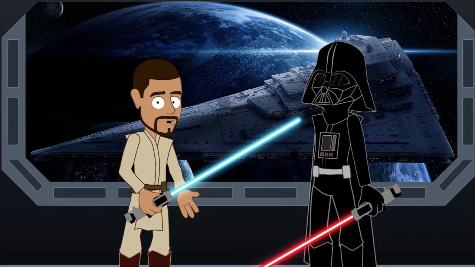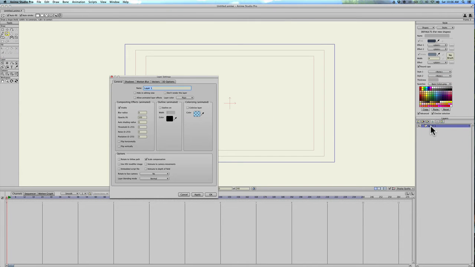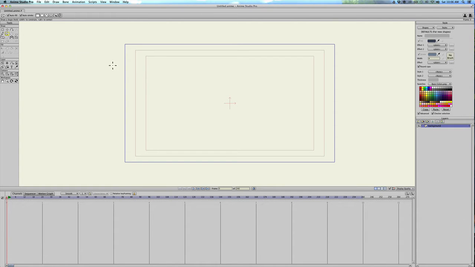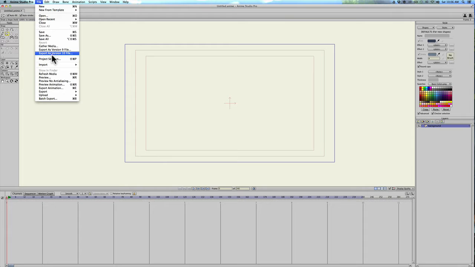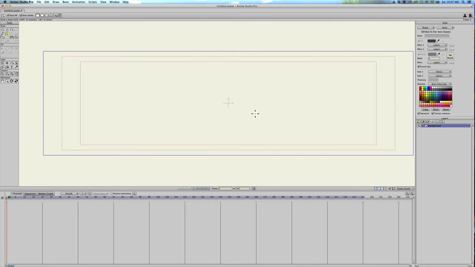Anyway, let's get started. Okay, so right now my canvas is 720 by 1280. And I want to make this twice as wide so that for this background we can move the camera around and have a little wiggle room for animation. So I'm going to start off by naming this the background layer. And we'll go up to File and Project Settings and unclick Constrain Proportions, and we'll type in 2560. That's going to make the canvas twice as wide.